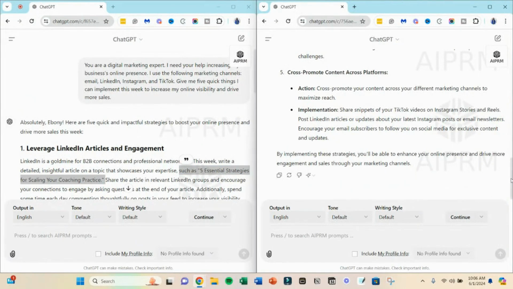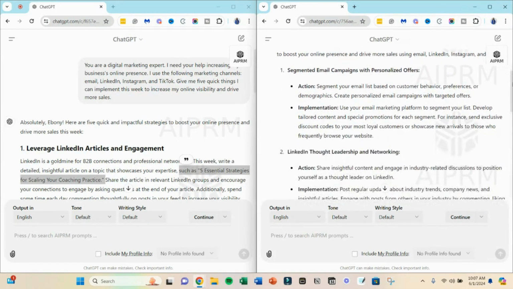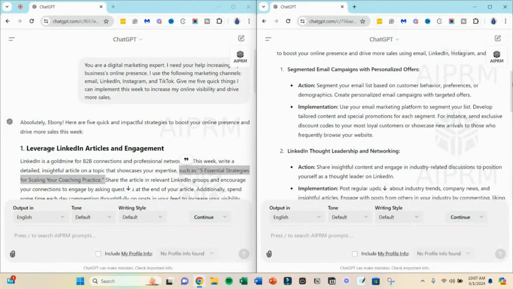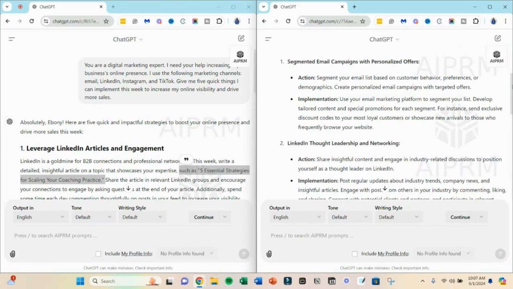Let's look at the response without custom instructions. You can see it says absolutely. I don't even get a mention. It doesn't even say a name or anything. And then here's 5 actionable steps you can take. And you can see segment email campaigns. So it does give you some ideas, but you can see they're not tailored and specific to me, the industry, what I do, and the type of products and services that I have.